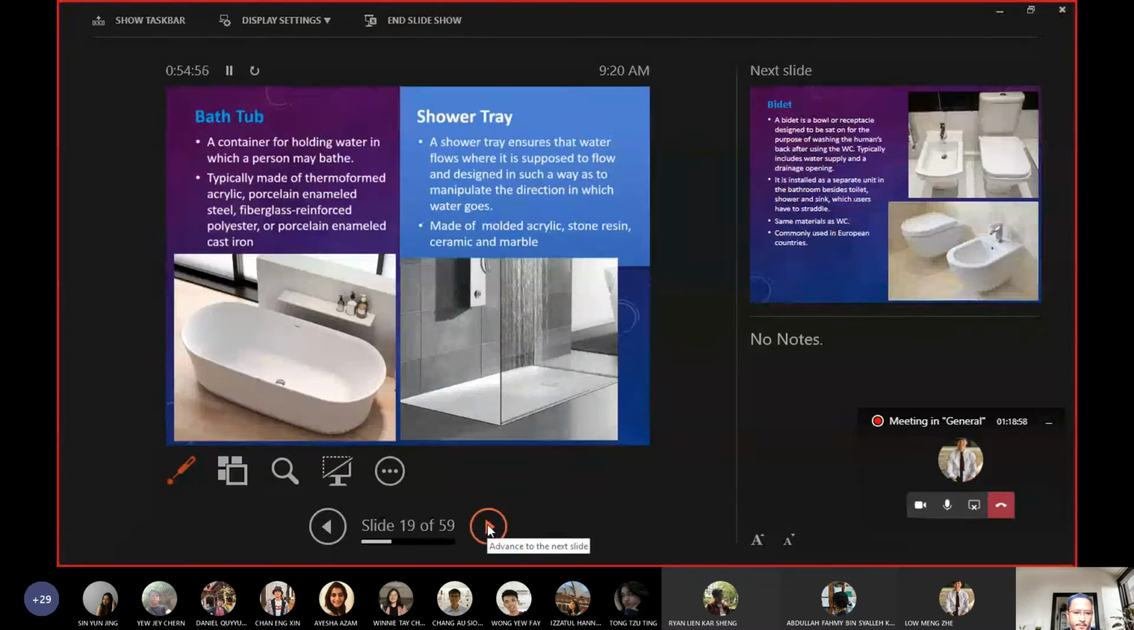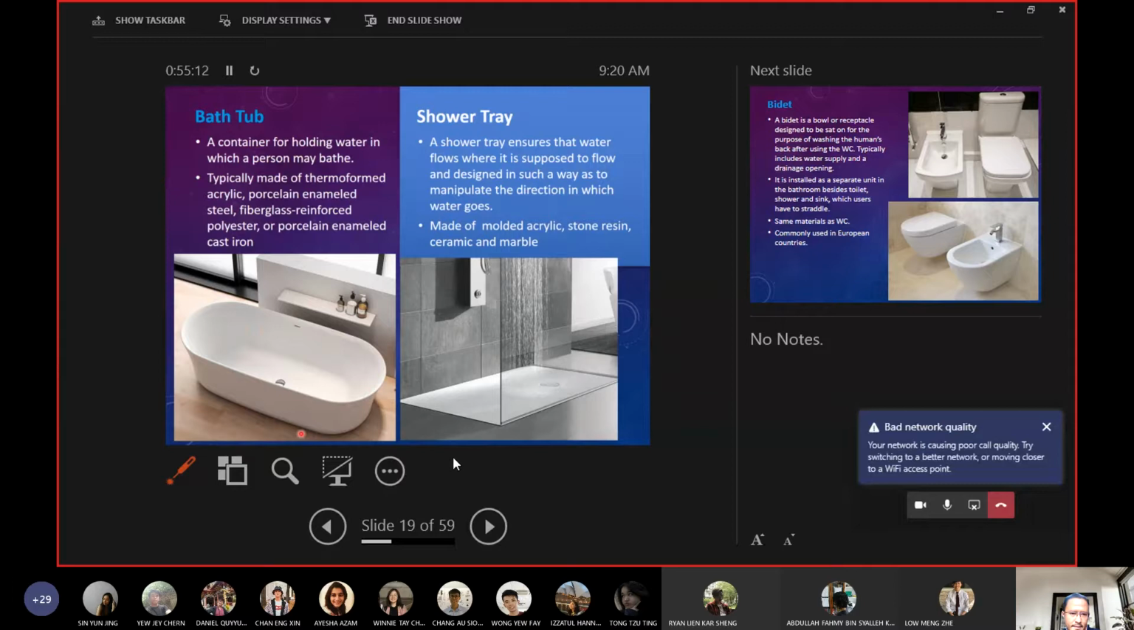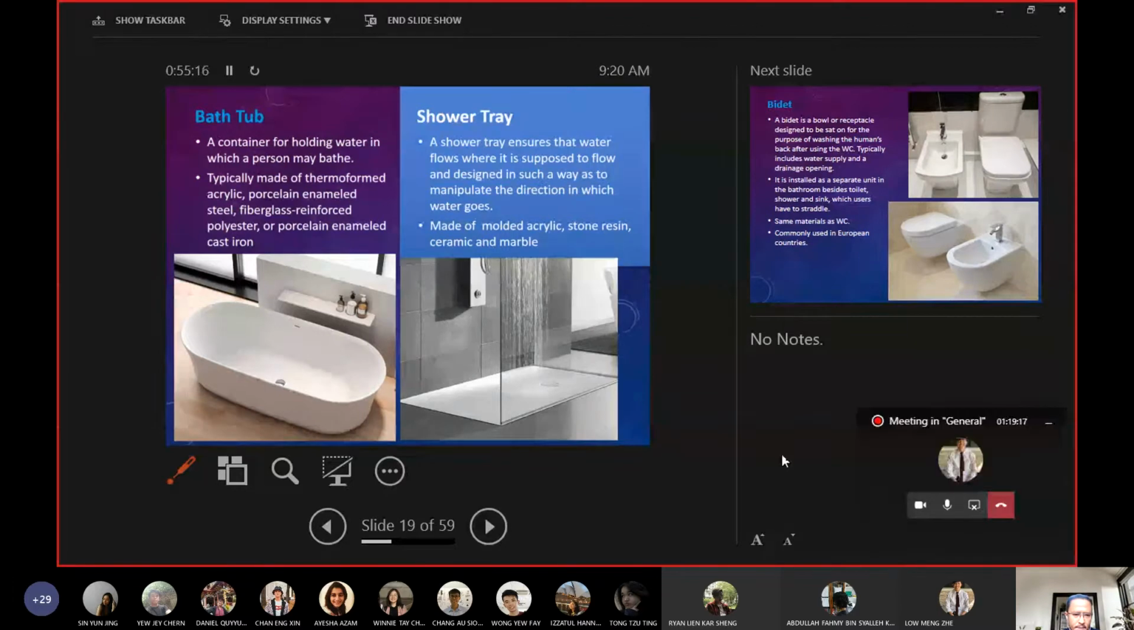Okay, bathtub. A container for holding a person who may bathe, typically made of thermoform acrylic, porcelain, fiberglass, reinforced polyester, and so on. Okay. I think in Malaysia, maybe in bungalows you might use a bathtub, but in normal houses like apartments and terrace houses, you don't really use a bathtub.